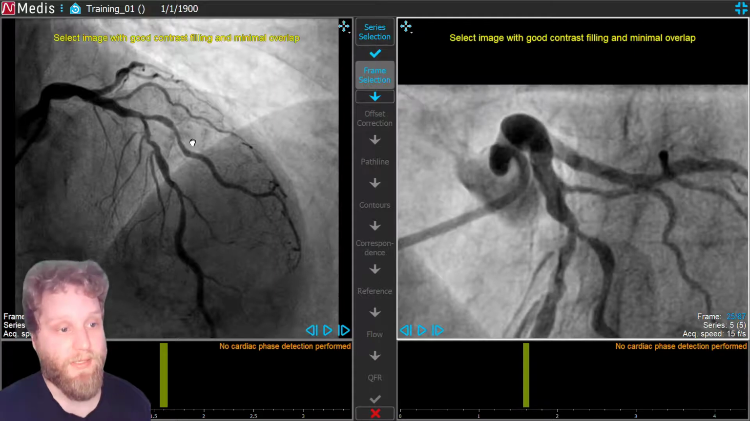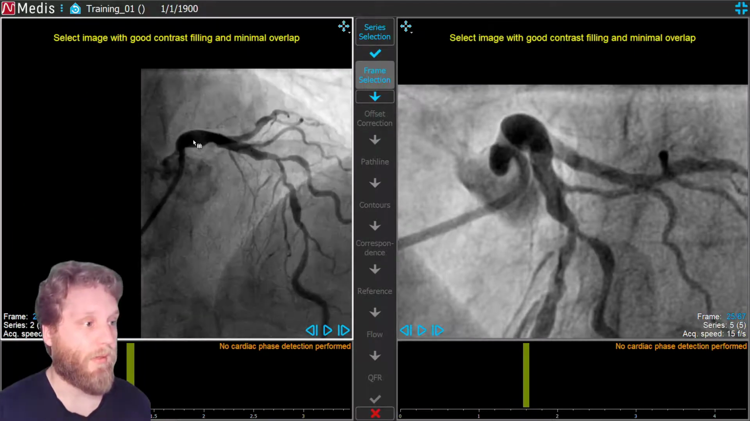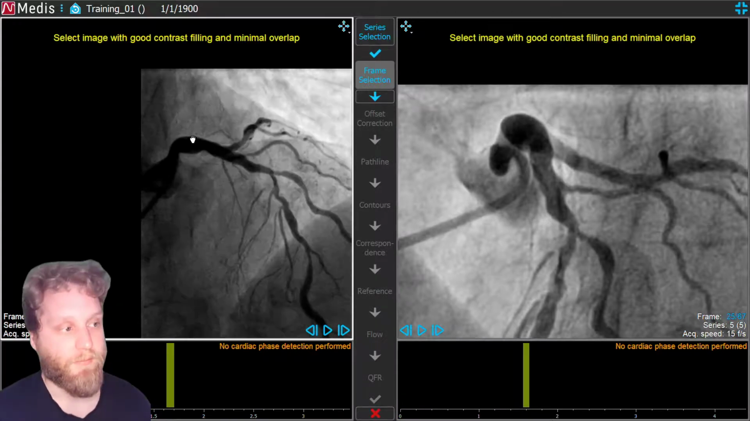This works in most cases, but unfortunately not in all. If we look at the other frame, there are a number of frames where the LAD or the left main is at its highest position.